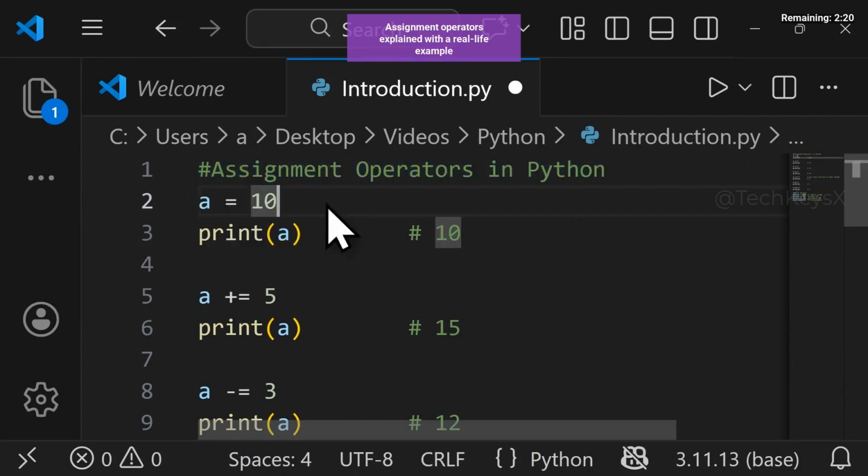I will tell you what assignment operators are and where they are used. Assignment operators are used to assign a value to a variable, often while performing an operation on it at the same time. First of all, we have the assign operator, which is an equal sign. By using this operator, we can assign a value.